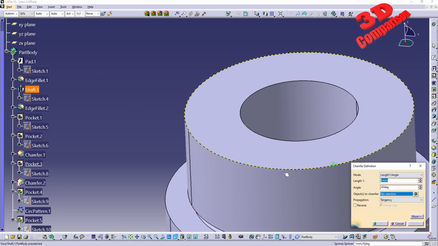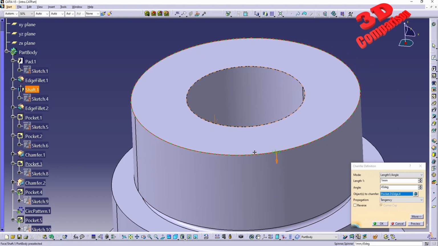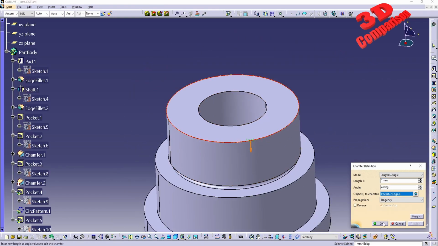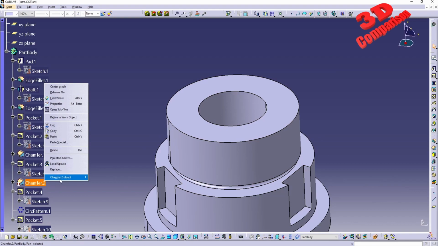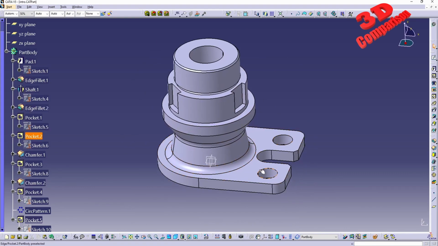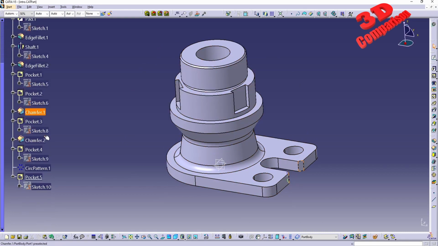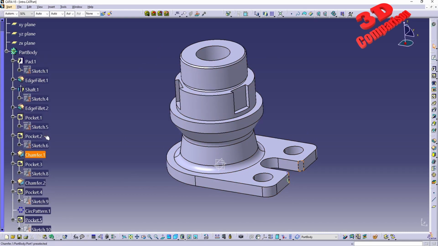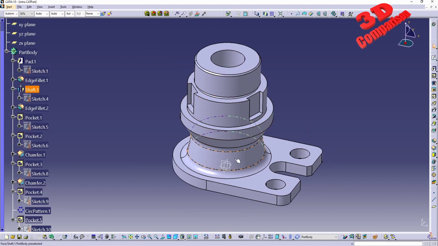So in order to fix this, I just need to select the profile again. So I want the chamfer to be over there, click OK. And now let's activate the chamfer. So as you can see, now the part doesn't have any more problems. So I hope that you find this video useful.